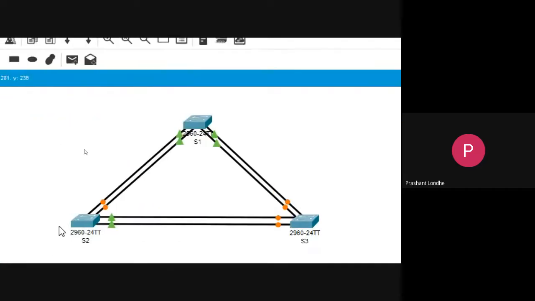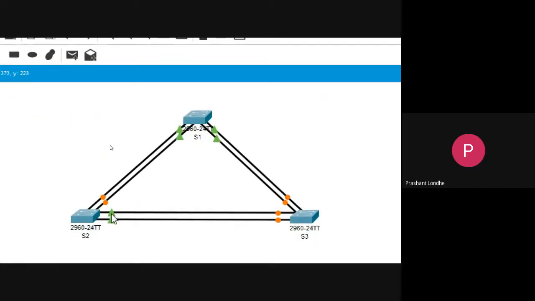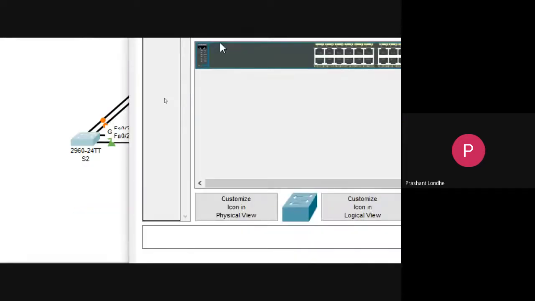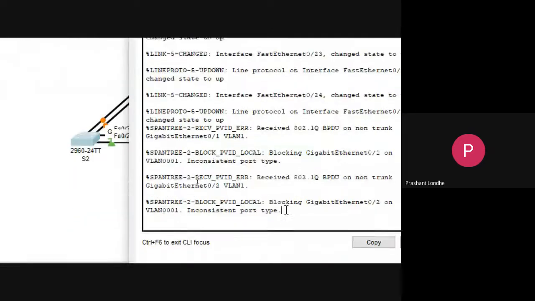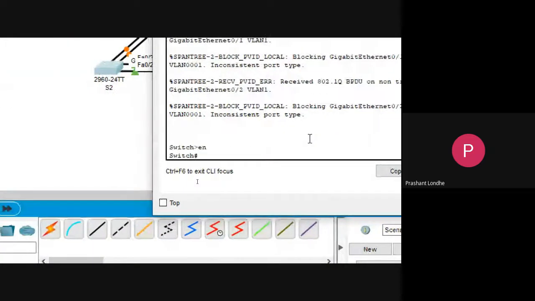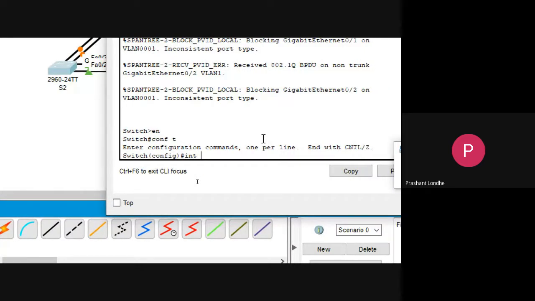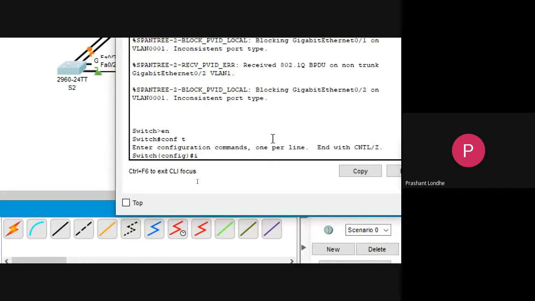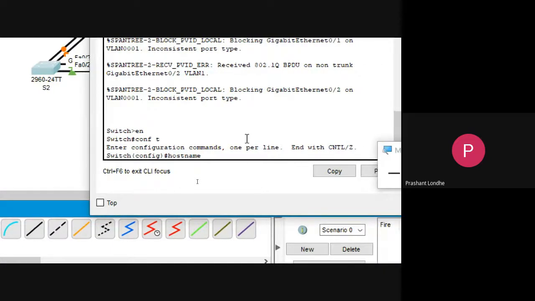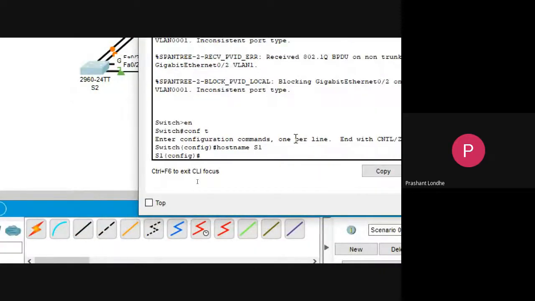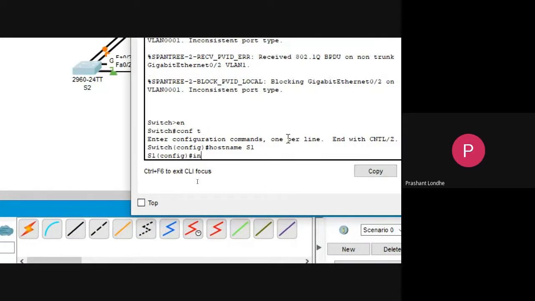Similarly, I have to implement the same thing on S2. You can see what ports are connected: 23, 24, Gigabit Ethernet 0/1, Gigabit Ethernet 0/2. So let us start. Go to the CLI, enable, conf terminal, then I will change the host name. Sorry, the host name will be S2.